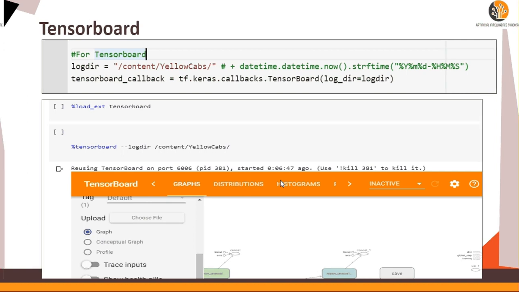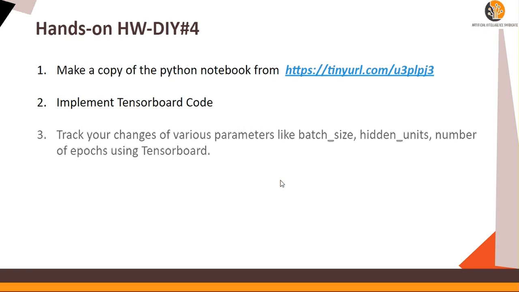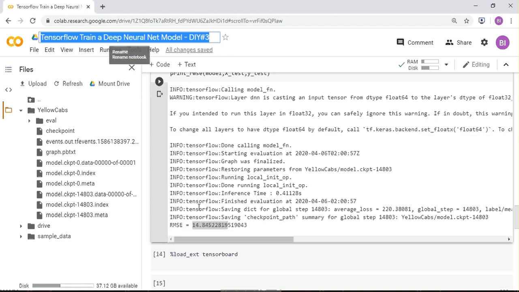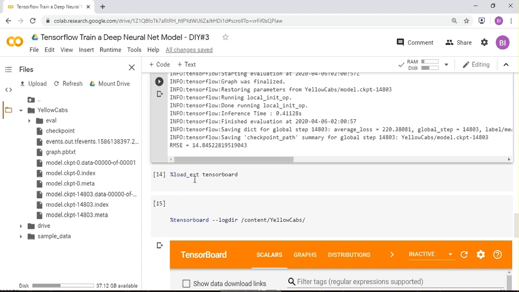And as a hands-on, what you need to do is take the previous hands-on exercise, implement Tensorboard, and then track the changes of batch size, hidden units, and number of epochs using this Tensorboard. I'm going to show you how Tensorboard is run as well. This was our last run on RMSE, where it was 4.84. And then I ran this, and I ran Tensorboard as well.